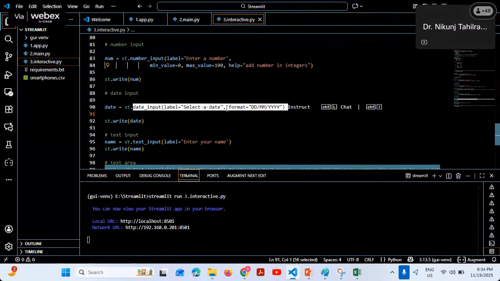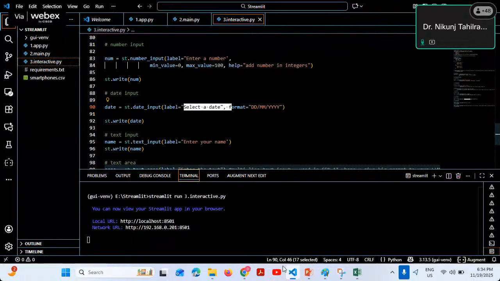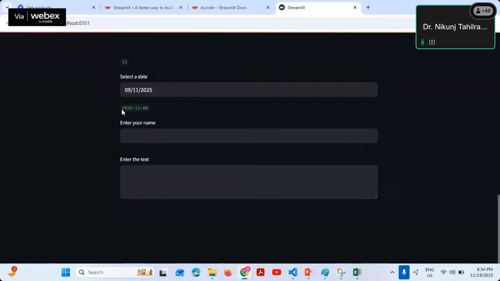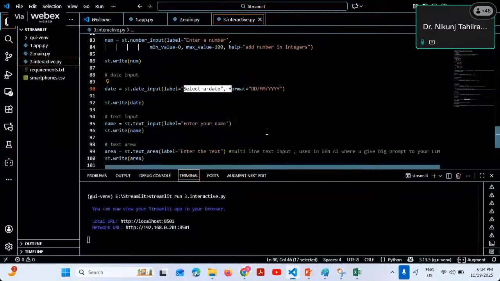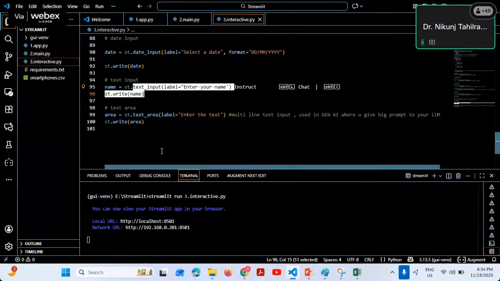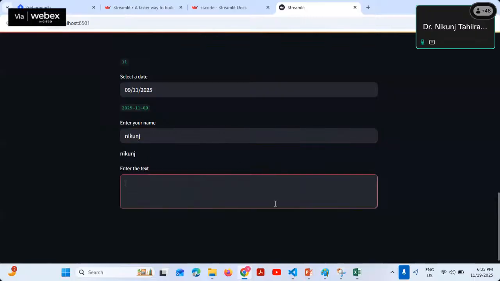Okay, you can give date input in this format. Select a date. So this is what date selection is. It will show the format YYMMDD. Text input, you can enter your name, right? So you can enter over here and you can increase and decrease the area also. So here you can write a big sentence. That's why we have used the area.